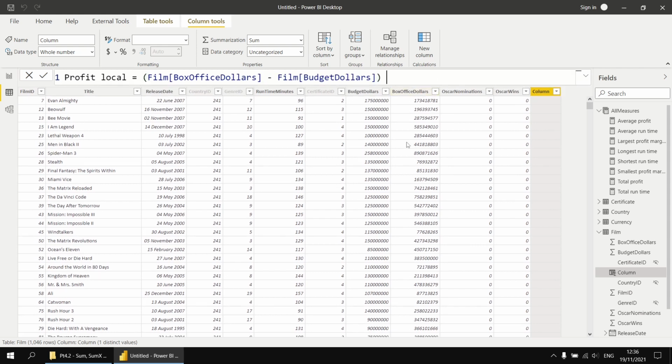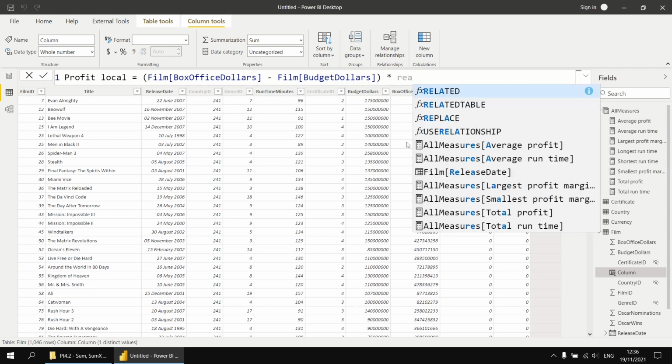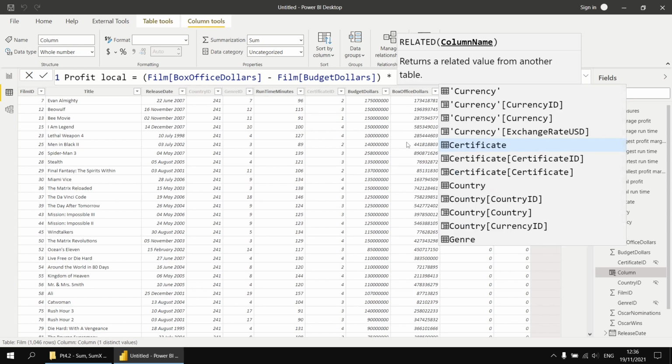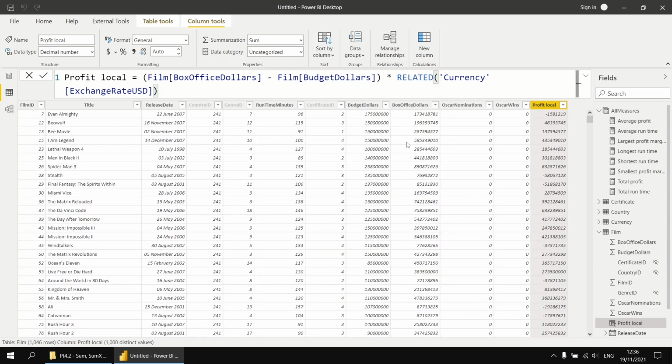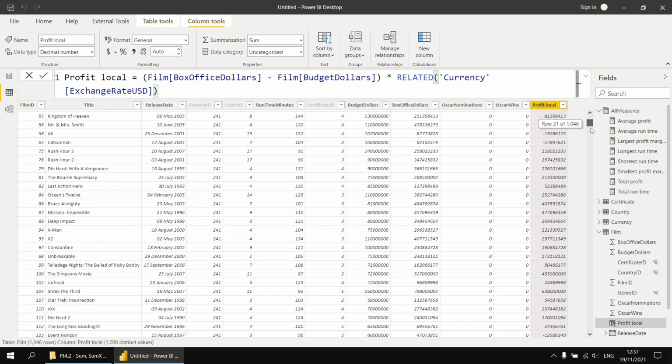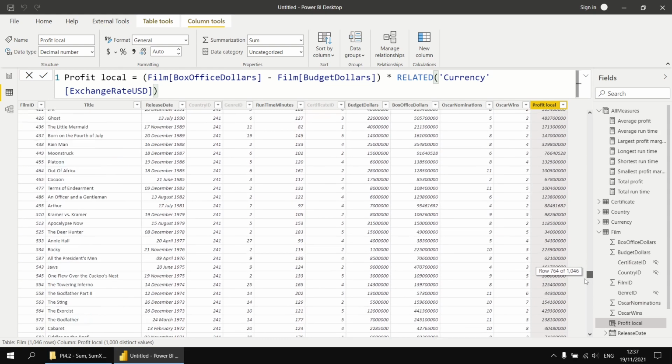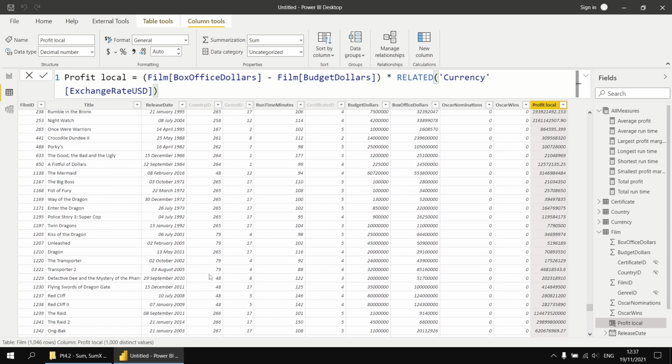And you may remember from a previous video in the series, when you want to reference a column in a related table, I can't just say currency and then refer to the exchange rate. I need to use a function called RELATED. So I can say RELATED, currency exchange rate USD, close the round brackets, and then hit enter to calculate that result. So that will give us the profit for each film based on its local currency. Lots of US films there, of course, but if we scroll down a bit, we can see some different countries appearing in the list, so they should give different results compared to the original profit column.